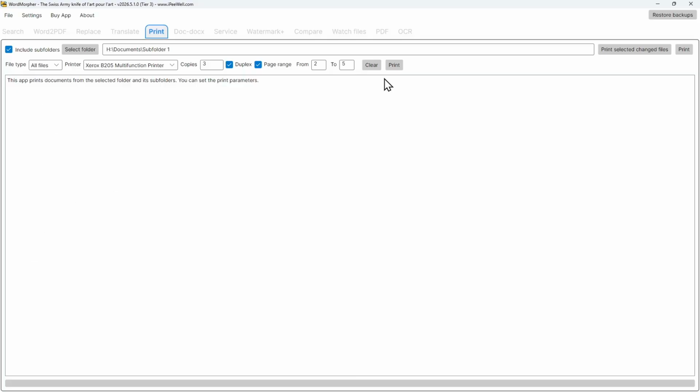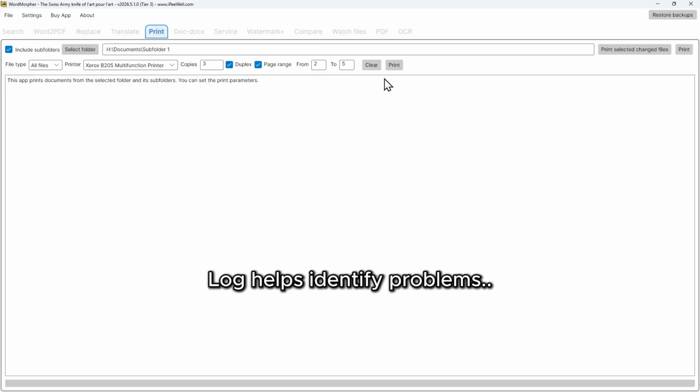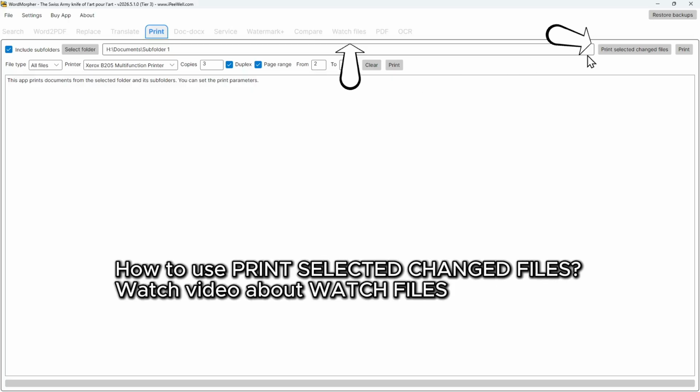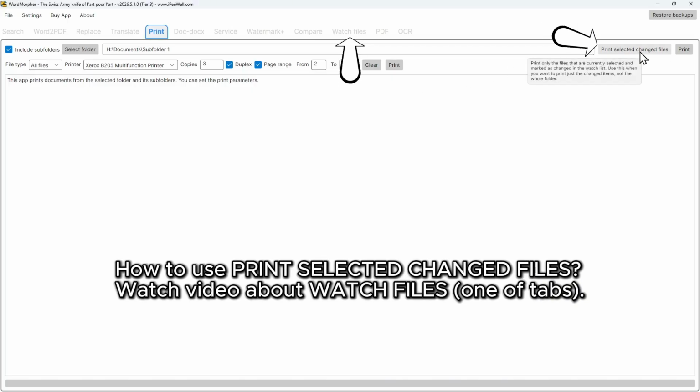If there are no matching files in the selected folder, WordMorpher will show no files to print. If a file cannot be printed, the log will help you identify the problem. You can also print only selected changed files from the Watch Files tab. This is useful when you are monitoring a folder and only want to print the documents that have changed.